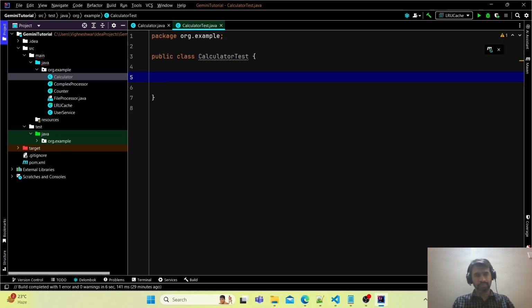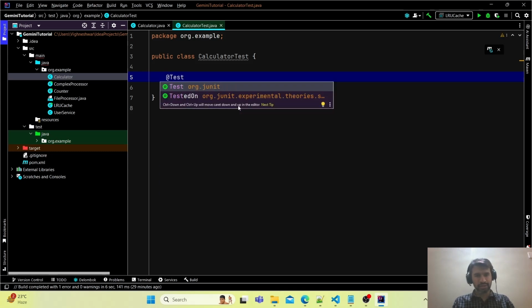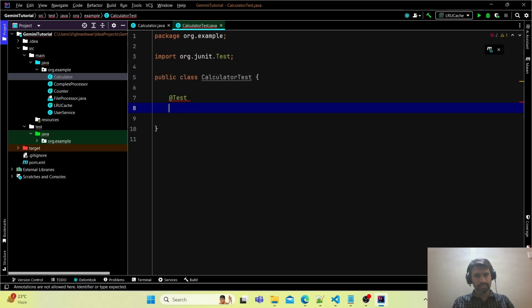Okay, let's start with the add method test. You'll need to write a test method within the CalculatorTest class. Here's the basic structure you can use. First, add the @Test annotation above a new method. Is it correct? Yes, @Test is correct. That annotation marks the method below it as a test method. Now, what do you want to name the method below the annotation?